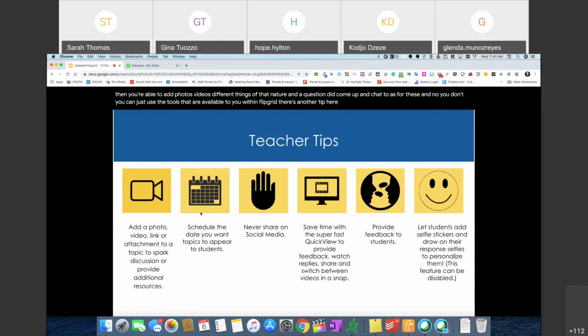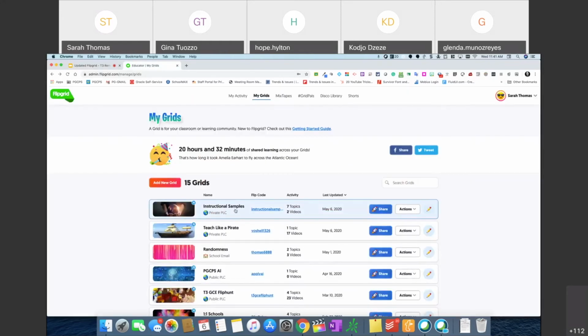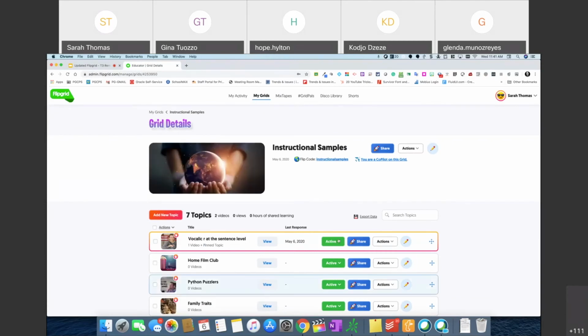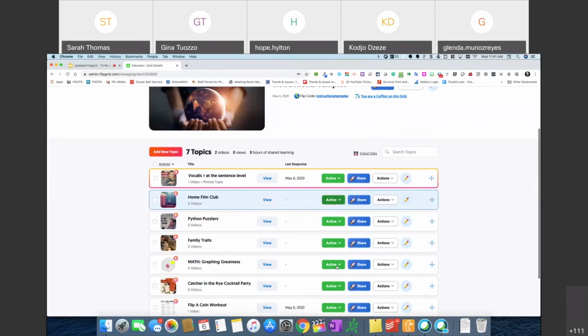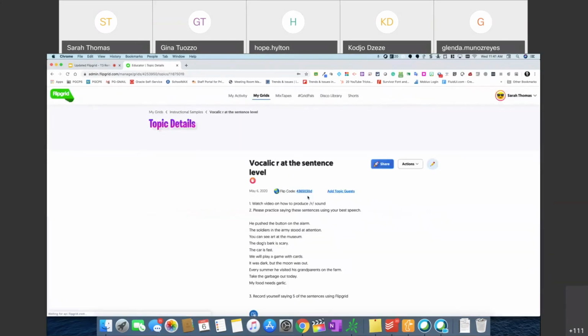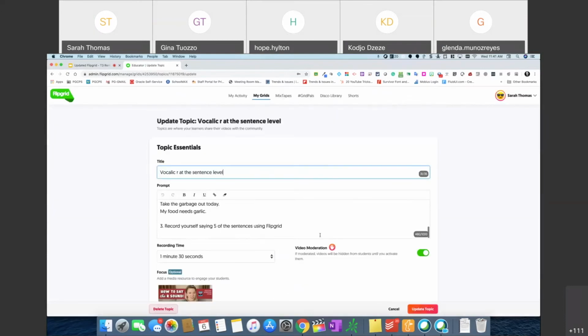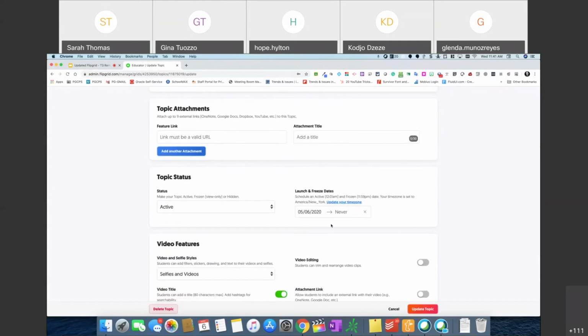There's another tip here about scheduling topics. So when you're setting up your topics within your grids, for example, this one here, if I had a new topic that I wanted to add, then I would be able to schedule it. So you'll see here all of my different topics that Gina has set up. If I were to go into one and edit it, then I would be able to add my launch or freeze date to it. So you could always pre-schedule these and make them go live for a certain date.